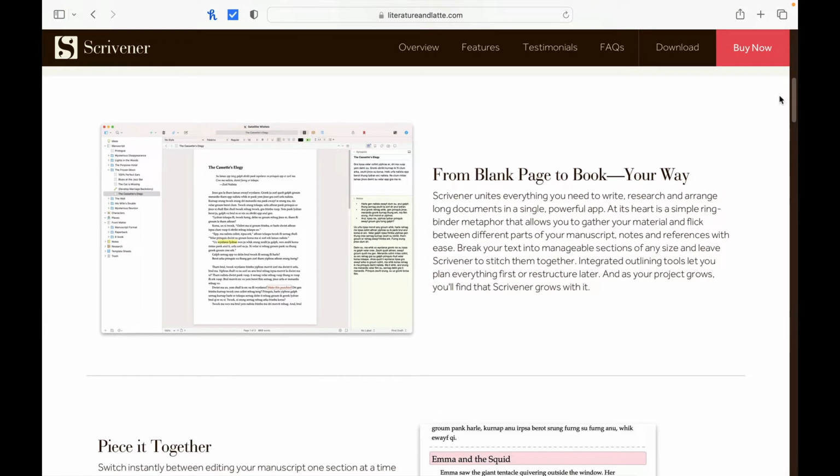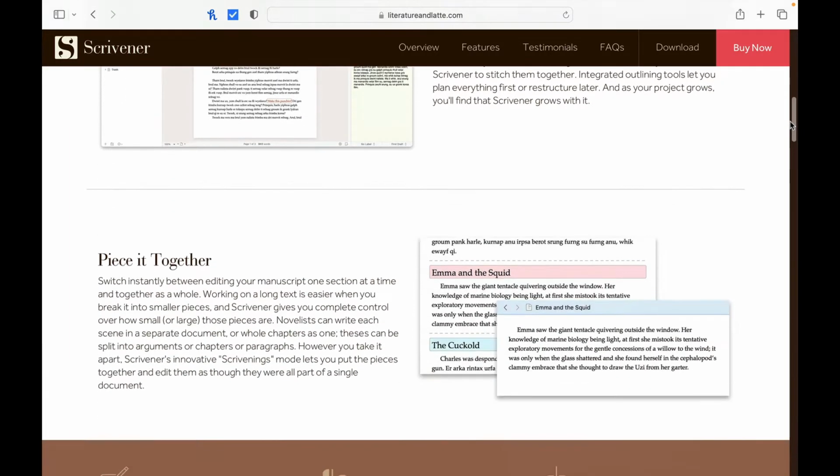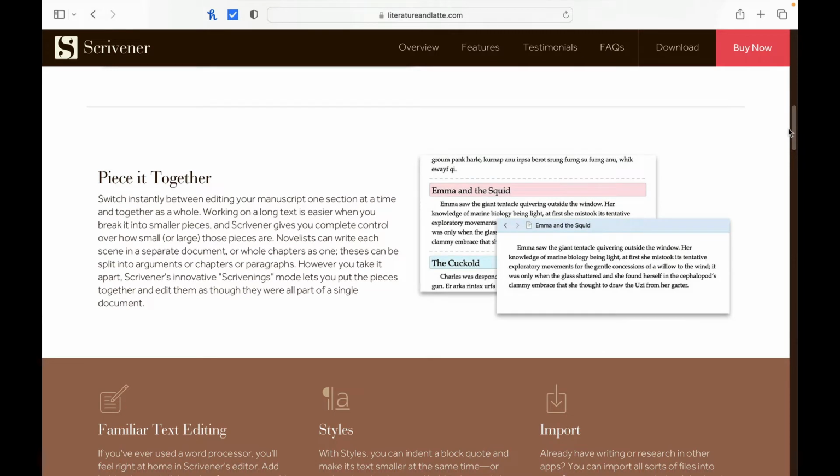From blank page to book your way, Scrivener unites everything you need to write, research, and arrange long documents in a single powerful app. At its heart is a simple ring binder metaphor that allows you to gather your materials and flick between different parts of your manuscript, notes, and references with ease. I'll show this when we get to the ease of use. I really enjoyed that, and they really deliver when it comes to that. Again, the thing that you're going to notice about Scrivener gets summed up in this next step.